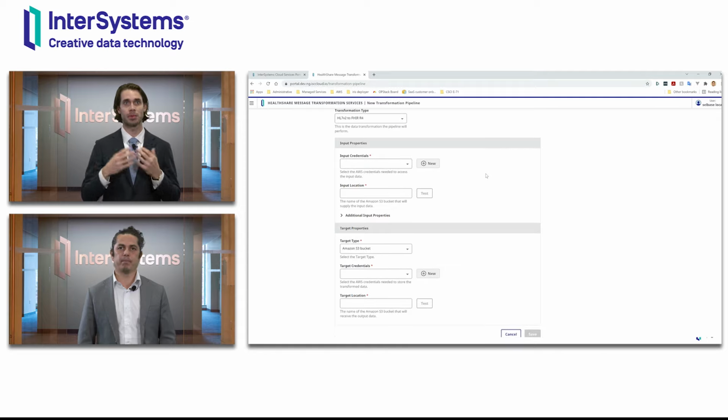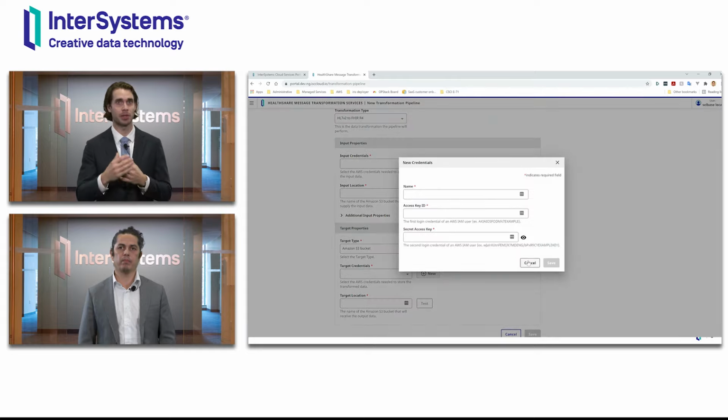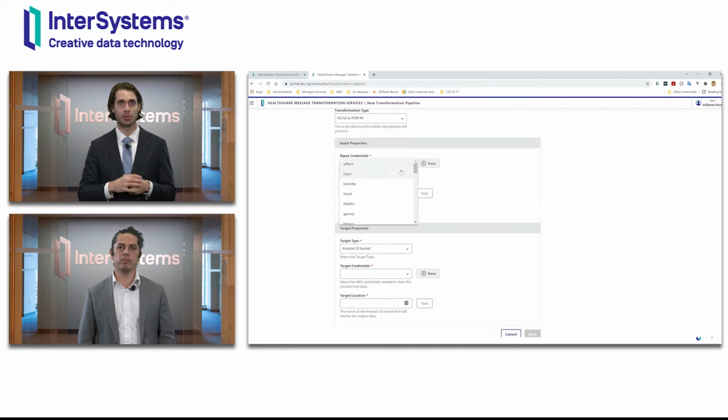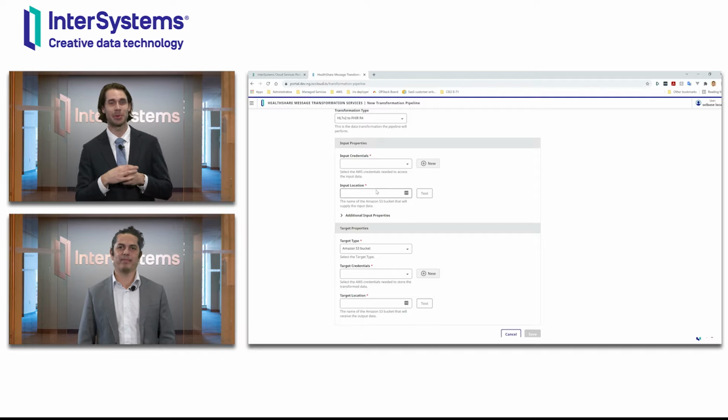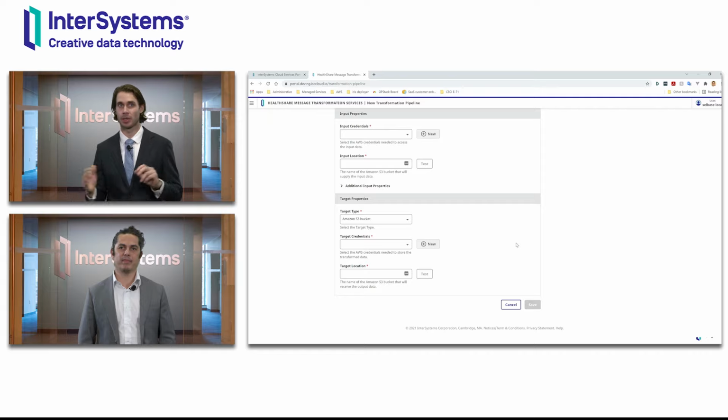And then from our input properties, you're going to see it needs credentials. You're going to store your data in S3. We need credentials to the S3 bucket to be able to transform that data. So you would input those credentials right here, and then from the dropdown, you would pick the credentials you just created. Then we would pick the S3 bucket input location right here. And that's all you need for your input. You're all set there.